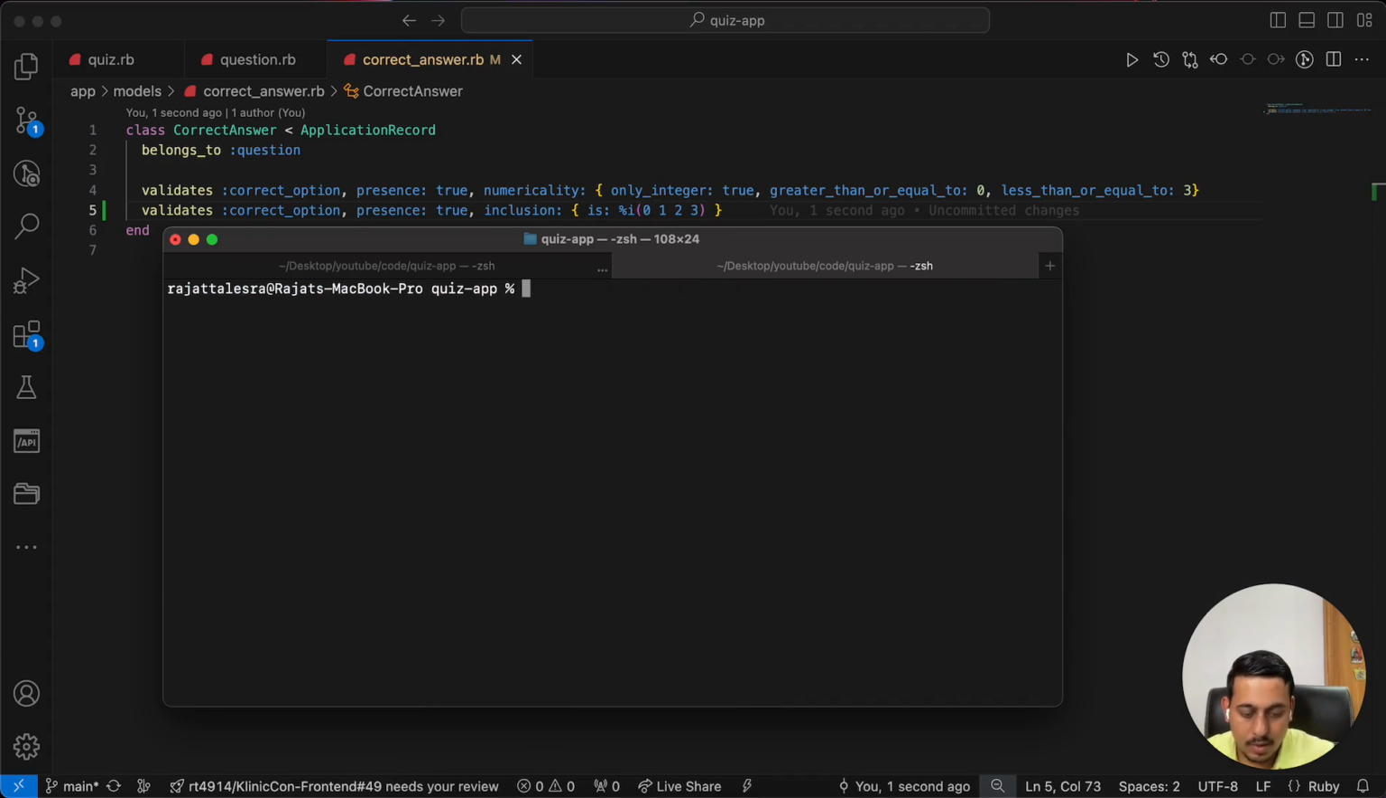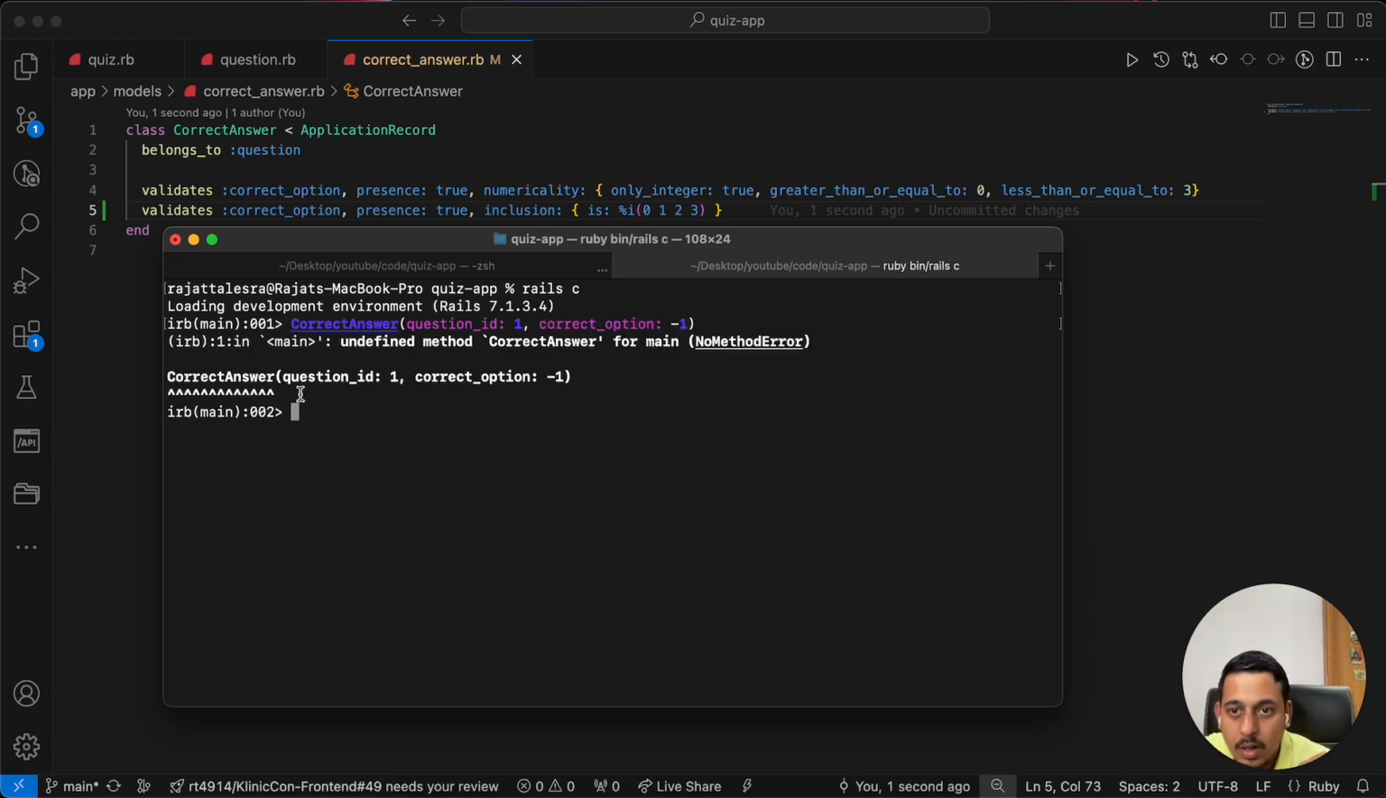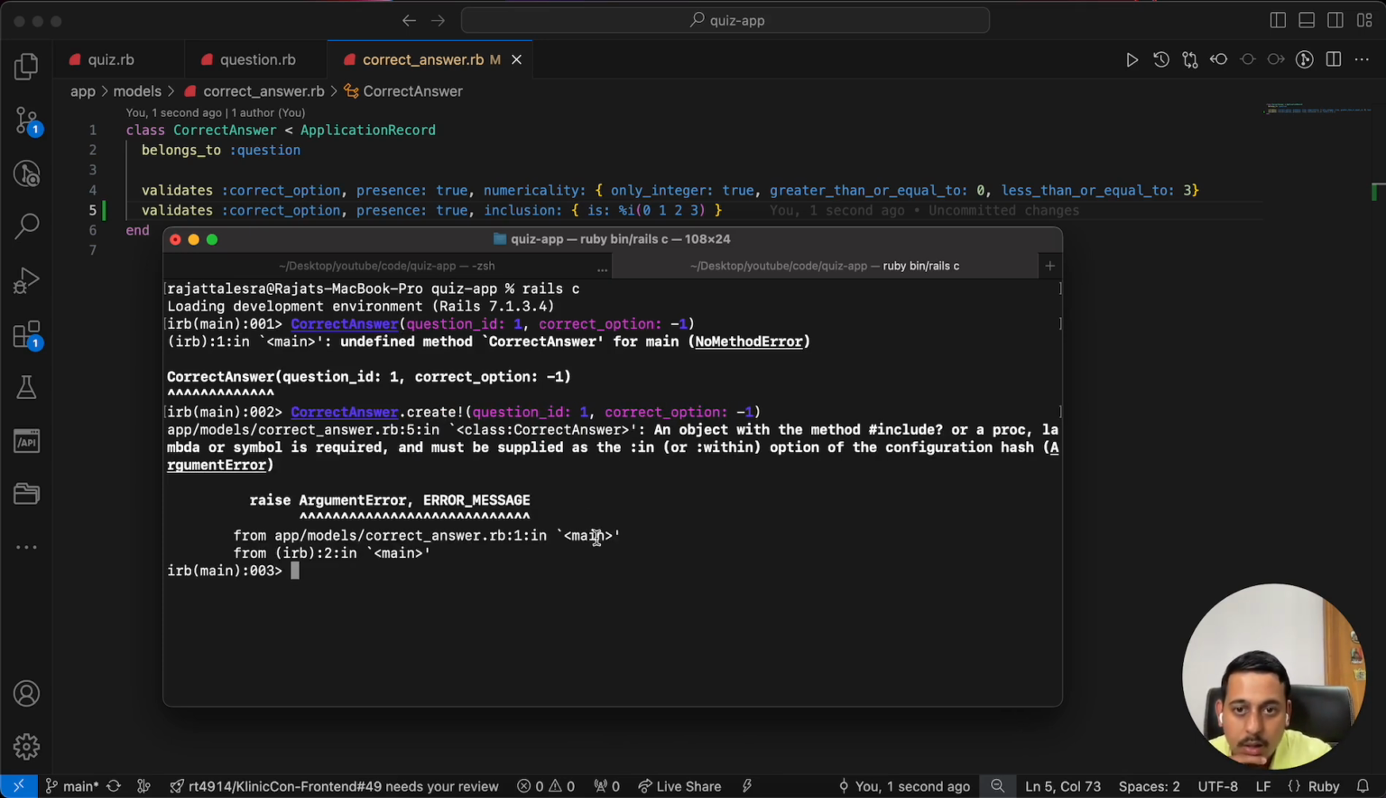Clear, Rails C. And you can use the up arrow key to go back to this. Whatever was the successful query, it will go to that only. Okay, so what we can do is correct answer, question underscore ID 1 and correct option -1. Enter. Undefined method correct answer. Okay, I'll have to use create also. Dot create. I forgot that. Create. Enter.